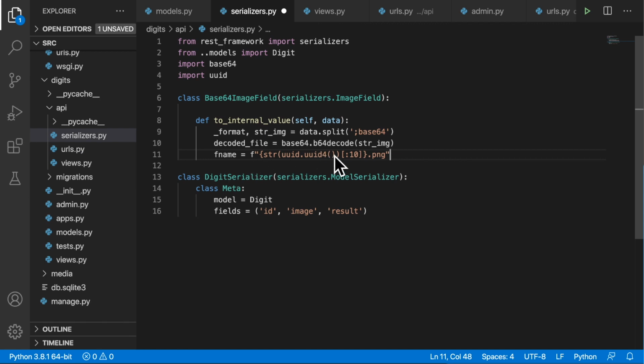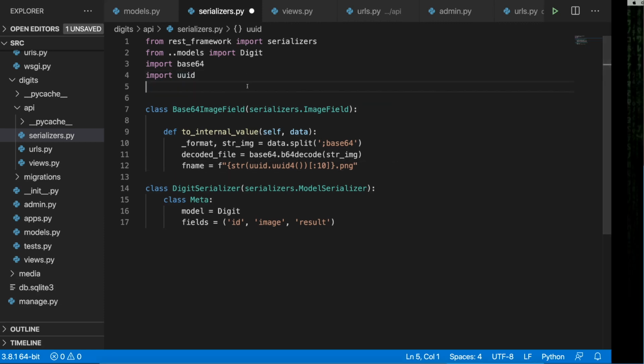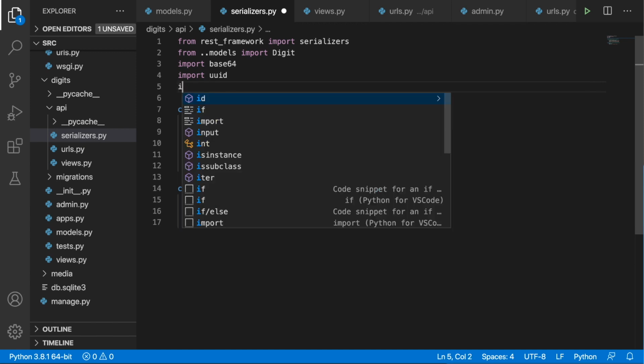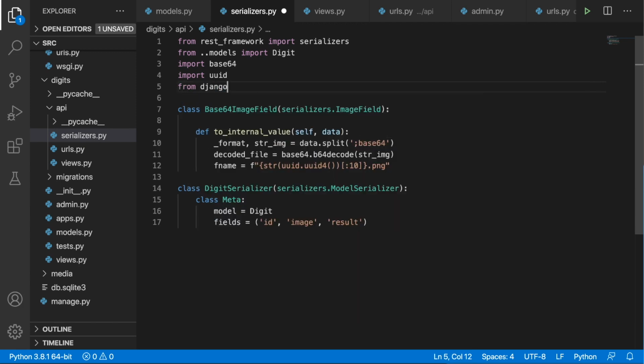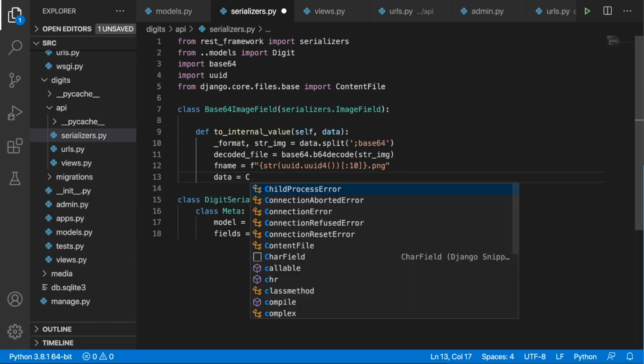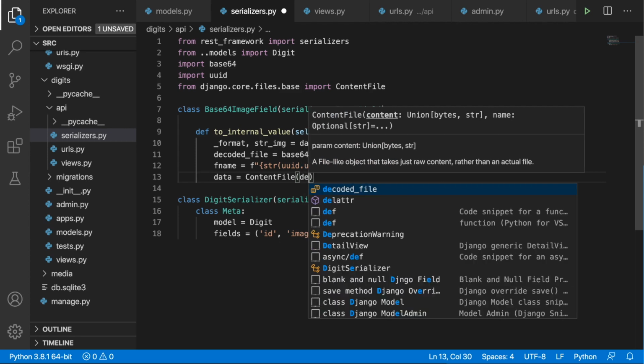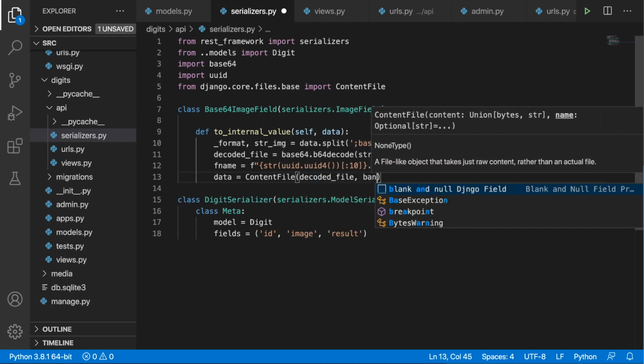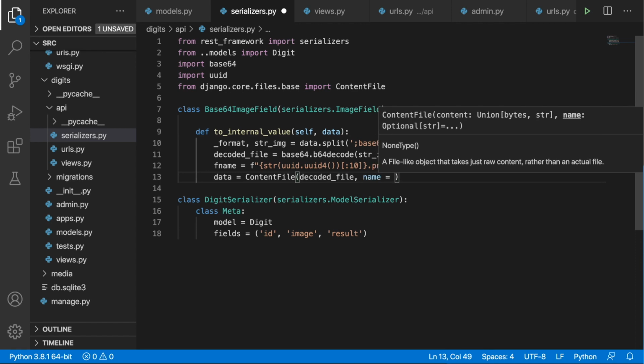Okay, so this should work. We should have a unique name for the decoded file, and we also need to do another import. We will need to have a ContentFile. So below the uuid, let's write another import from django.core.files.base. We want to import ContentFile. Okay, so right now we can set data equal to ContentFile, and we want to pass in the decoded file and set the name to be equal to fname.